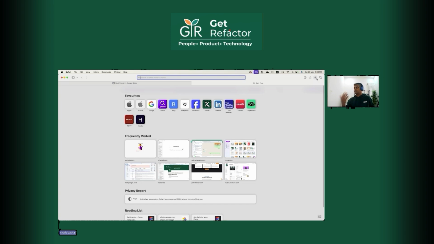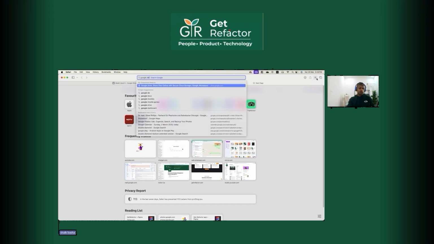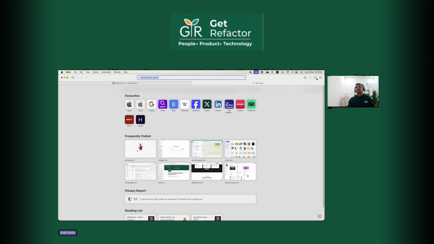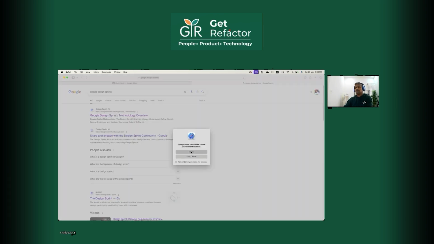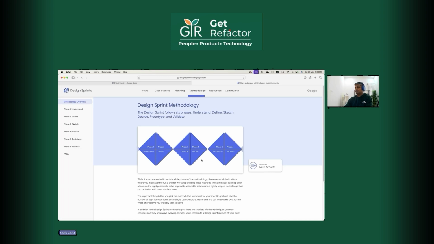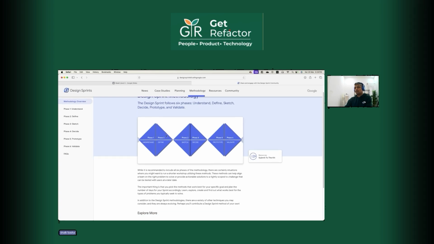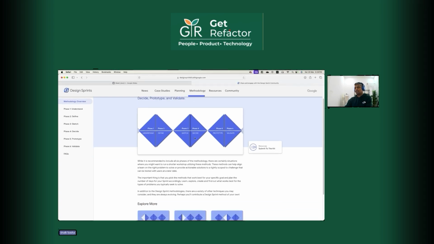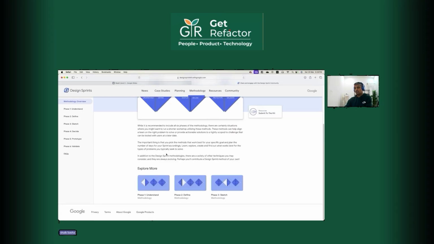Okay, so let's look into design thinking from Google's perspective, right? How is design thinking done in Google? So Google design sprints. So let's try to understand this. This is how Google follows, and this is called design sprints, where you are going to have understand, define, sketch, decide, prototype, validate. So this is also a way of doing it.